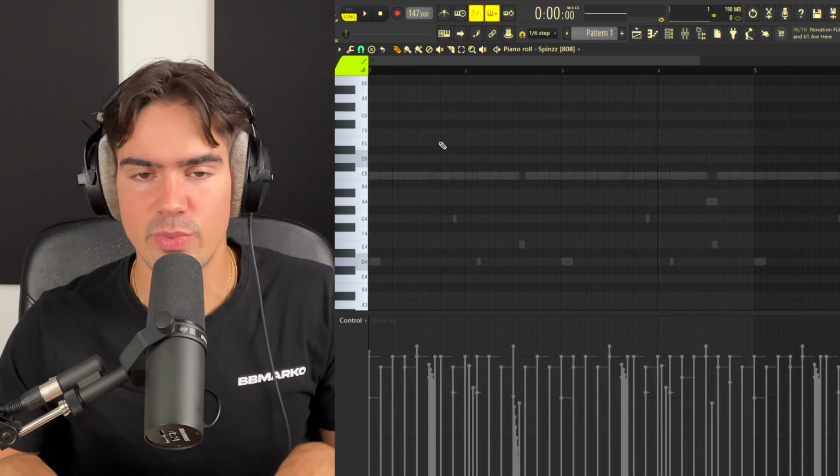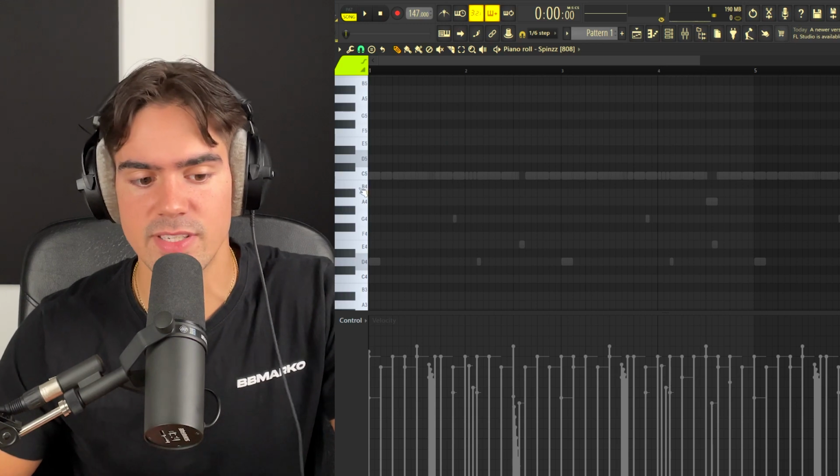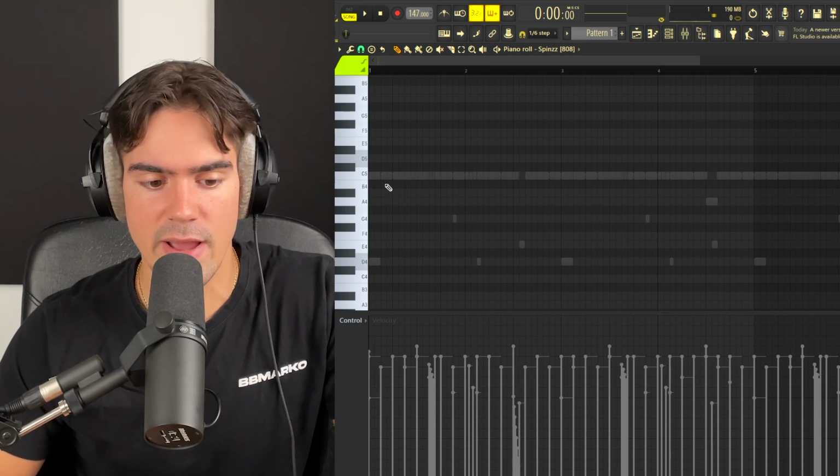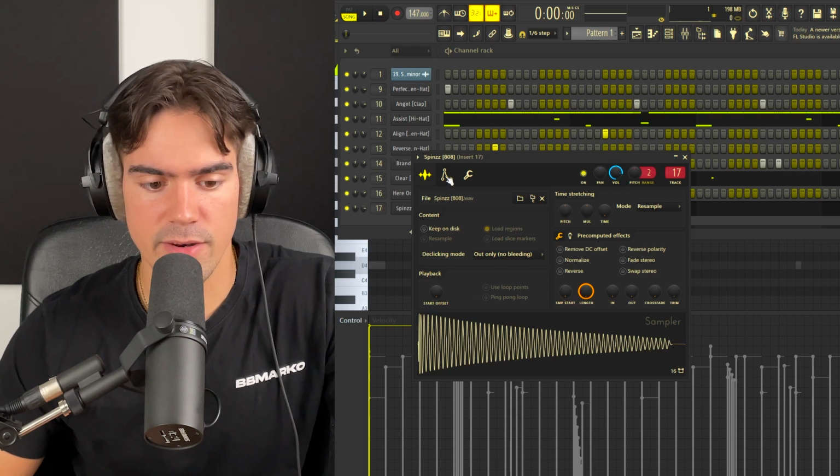Obviously you want to make sure to put your 808 down on the root note of your melody. In this case, our whole melody root note is actually on B, so we're just going to have our 808 hit on the B throughout the whole thing. With the 808 you also want to make sure to open it up and go to the envelope.